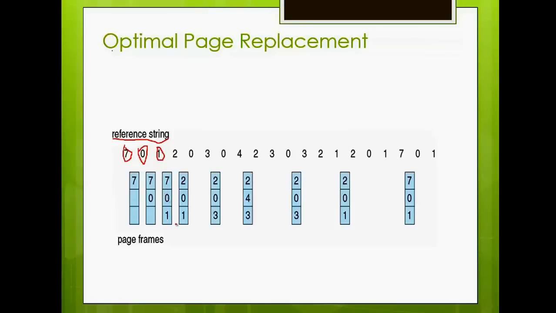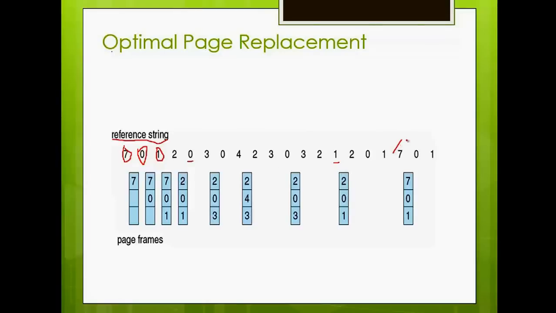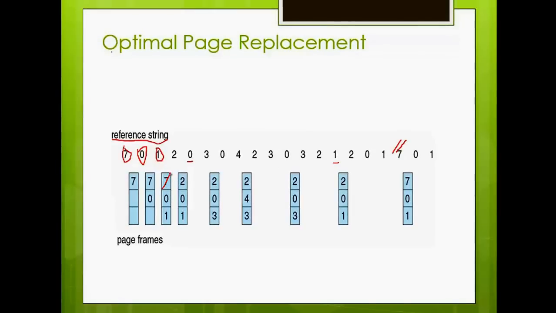If you look at the pages 7, 0, 1, 0 occurs here, 1 occurs here, and 7 is the one which is very far. So 7 is the one which needs to be replaced according to the optimal page replacement algorithm, and in the place of 7, 2 is put in. Now 0 comes, 0 is already present. Now 3 comes. When 3 comes, again a page fault. Sorry, I was just on the page fault for 2 here.